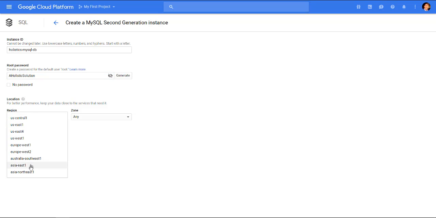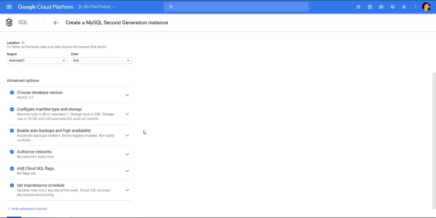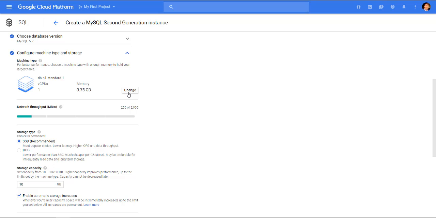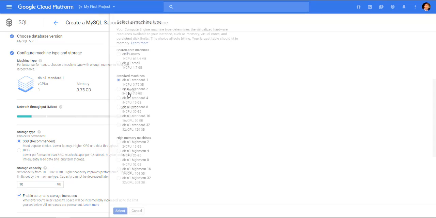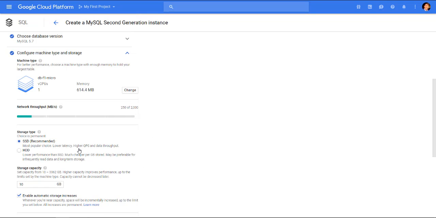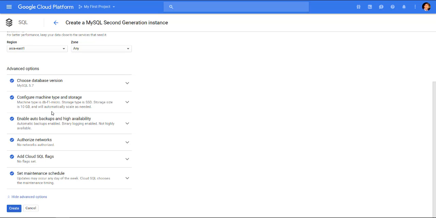Now for region, select an area that's close to where you are. And now select Show Advanced Options. Under Configure Machine Type and Storage, we'll only be using a really small data set on Google Spreadsheets for this demonstration. So change this to the smallest option available. This also means that you receive the lowest charges, which should barely put a dent in your free credits. We can leave the default settings for the rest of the section.